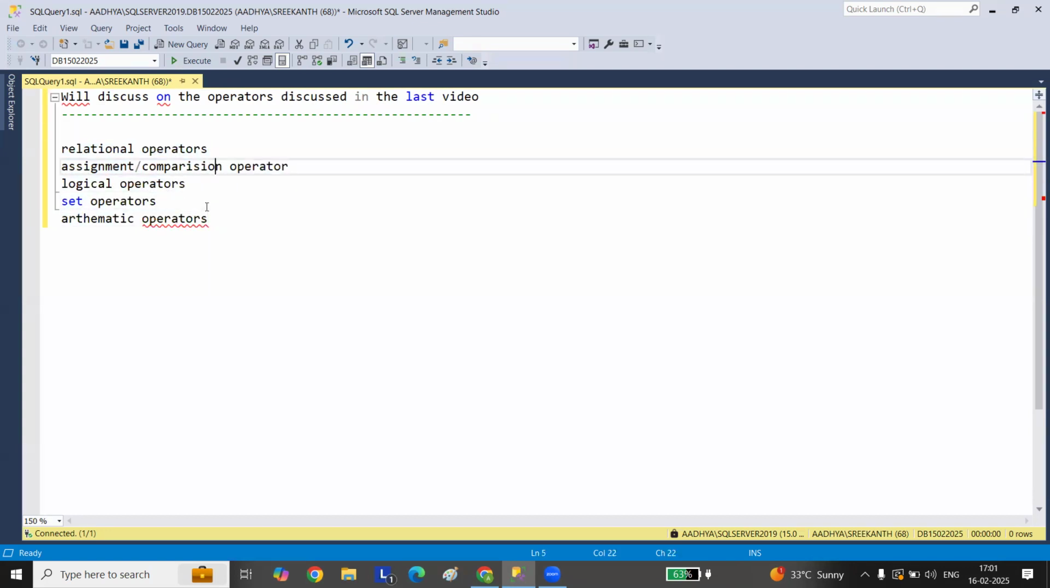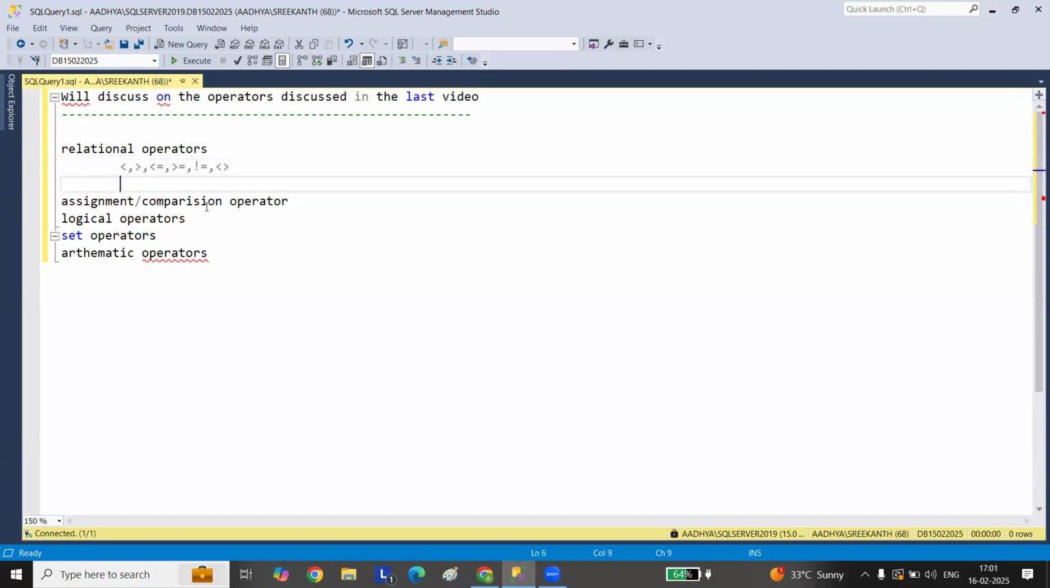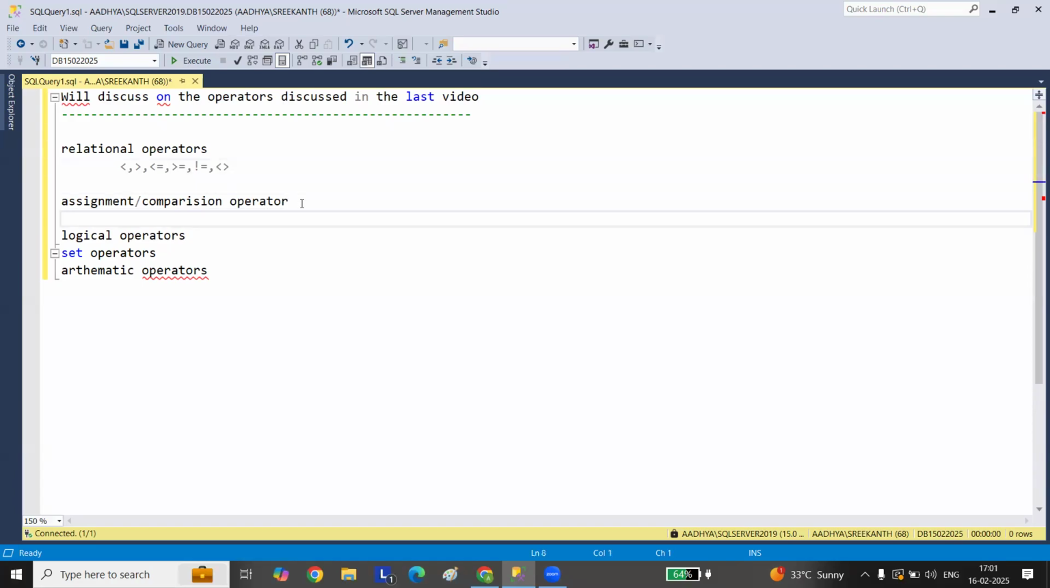So when you go to relational operators, we have something called less than, greater than, less than equal to, greater than equal to, not equal to, right? So these are all relational. Now assignment operator. So for assignment or comparison, we have single equal to. It's not like double equal to. So for assigning a value to a variable, or if you want to compare also, you'll use single equal to only.